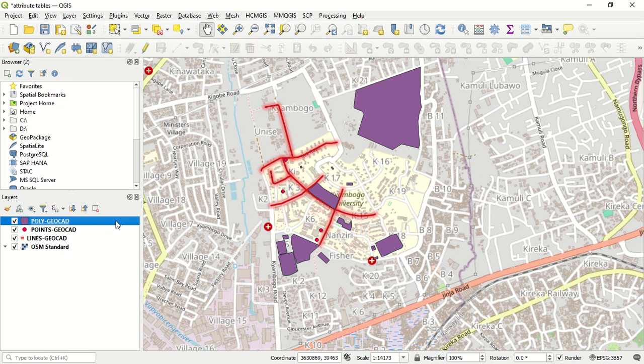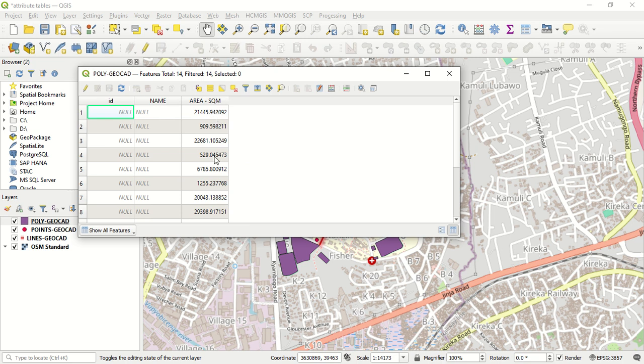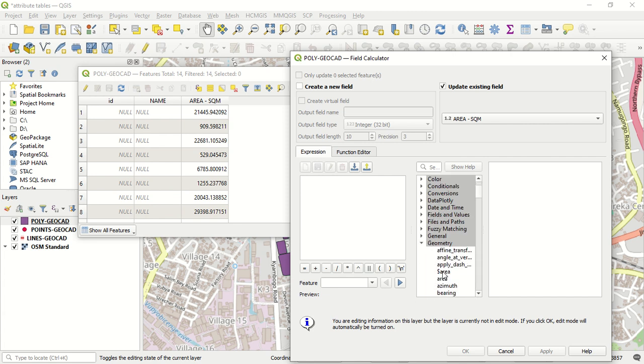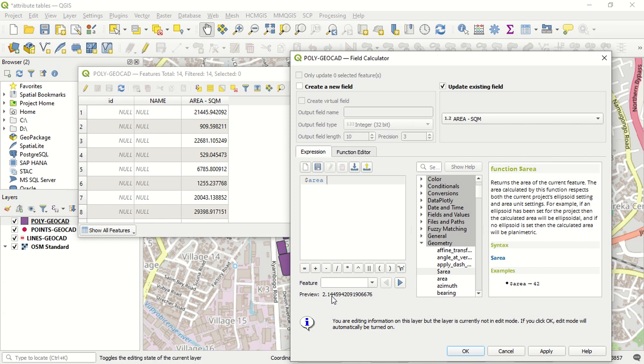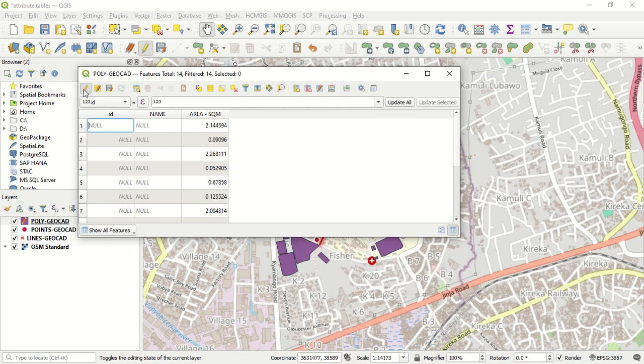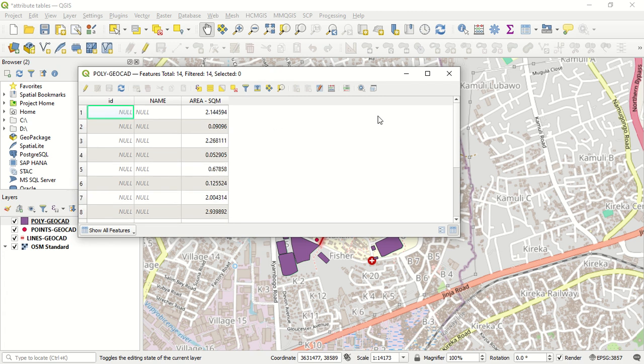Okay, so when I open attribute for my polygon, it is still in square kilometers, but when I go to field calculator, I say update an existing field, I say area, and again I go to geometry. When I double click on area, we can see that it has now been changed under the preview. You can see that the area is being given in hectares. So I say apply, I say okay. So we save and stop the editing mode. So now this area is in hectares.